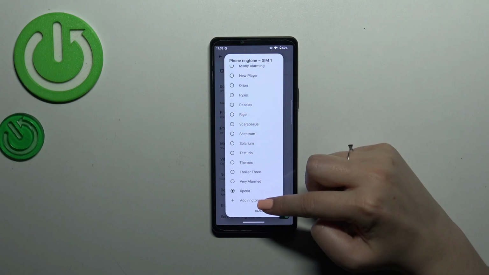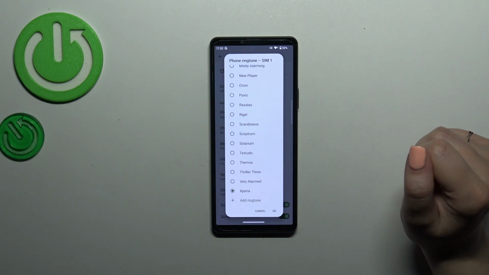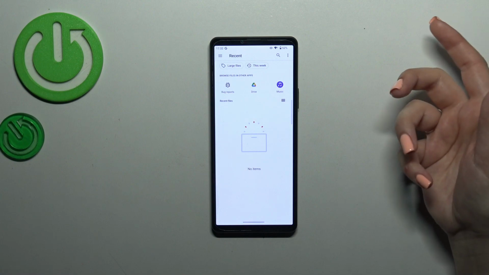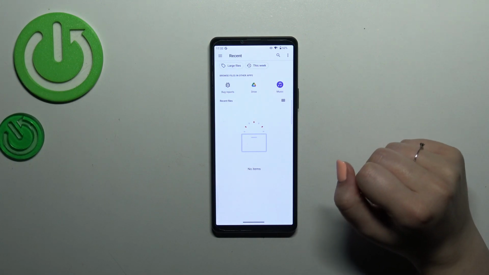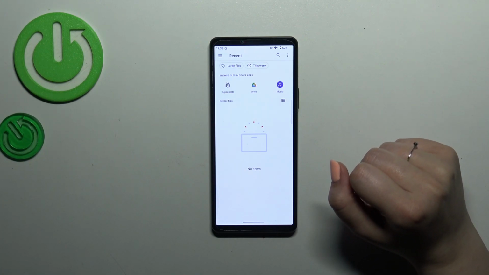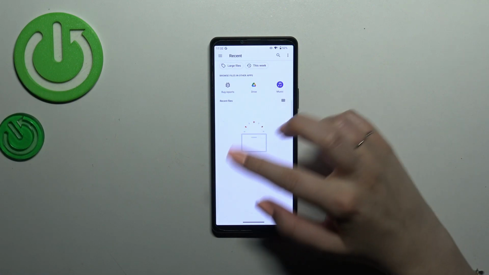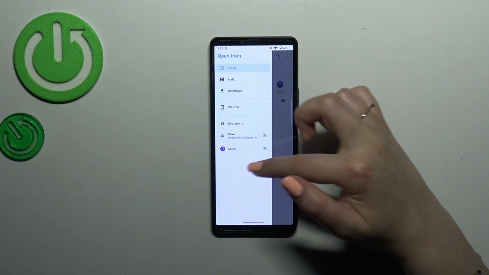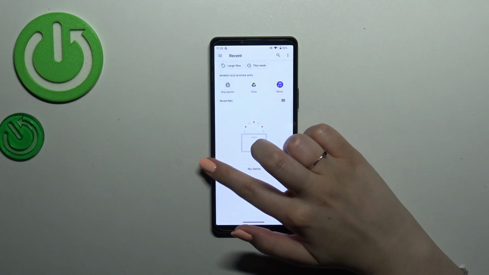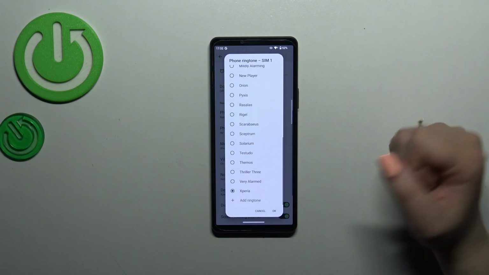And on the other hand, at the bottom of the list we've got the add ringtone option, so after tapping on it we will be transferred to our own files, and if you will have any, for example, downloaded, and if they will be compatible, they will appear right there. You will be able to pick different folders to find the music and set it as a ringtone.